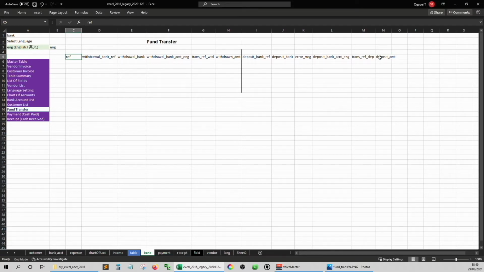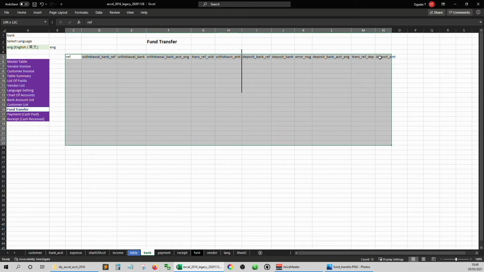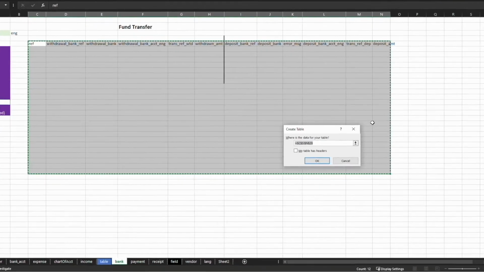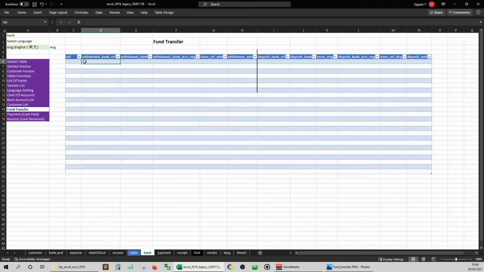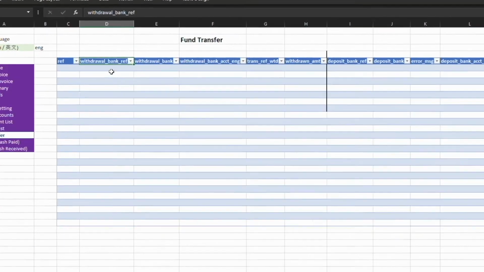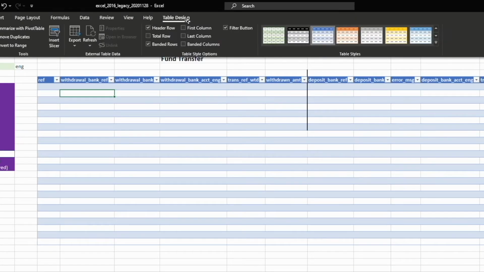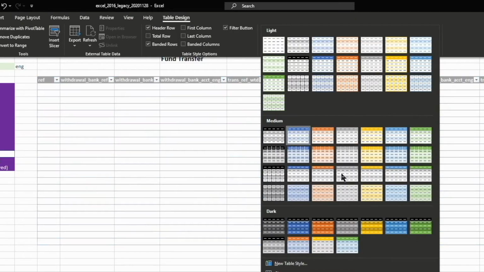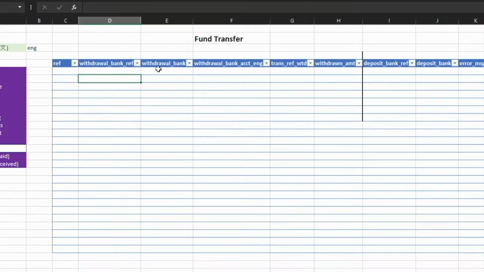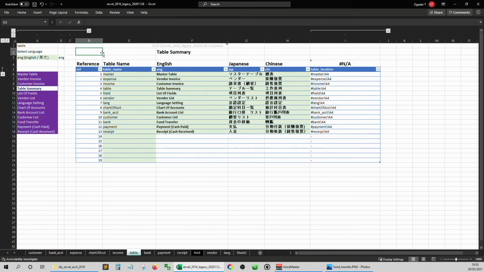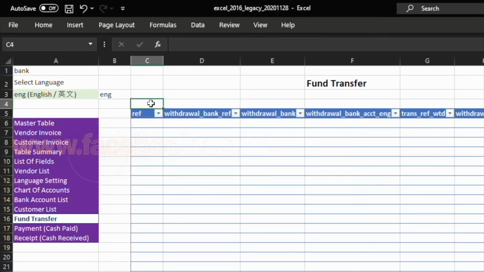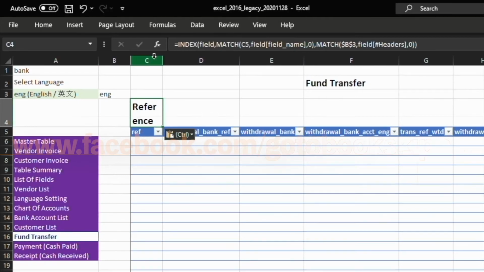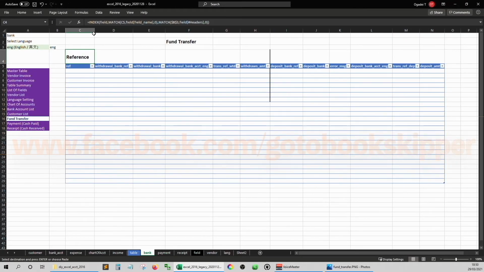OK, Shift N, right arrow and then click somewhere and then Control T. My table has header. Take it. Keep these names. Go back and I usually click somewhere inside the table. Go to table design and then just give it any color. Can't find purple, just pick blue, whatever. Go back to table summary. Copy cell D4. Control C and then go back to fund transfer. Cell C4. Control V. Then it'll grab info from the field list.